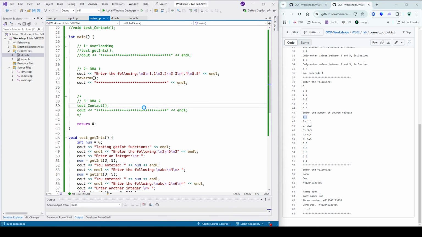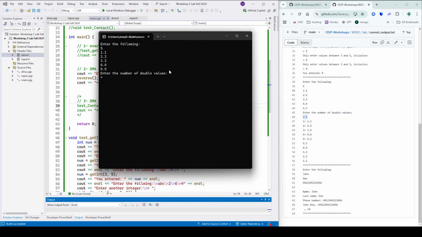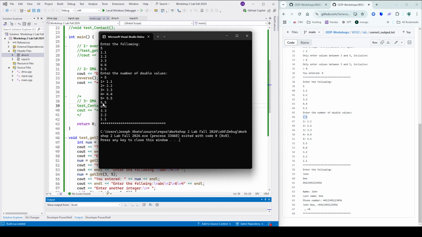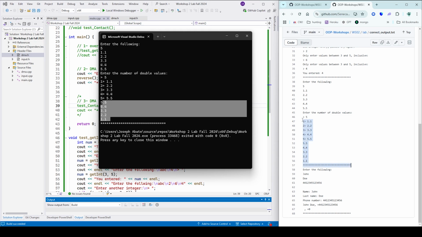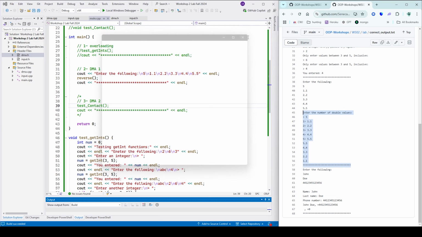Okay, so Ctrl F5. So now let's enter in 5. So number 1, let's do 1.1, 2.2, 3.3, 4.4, and then 5.5. So now when I press enter, it should print 5, 4, 3, 2, 1 in that order. 5, 4, 3, 2, 1. It looks like this works as expected as well. So now we can carry on to the next part.